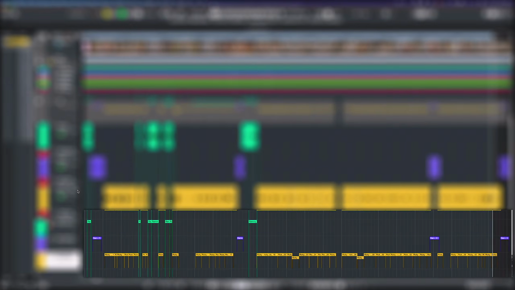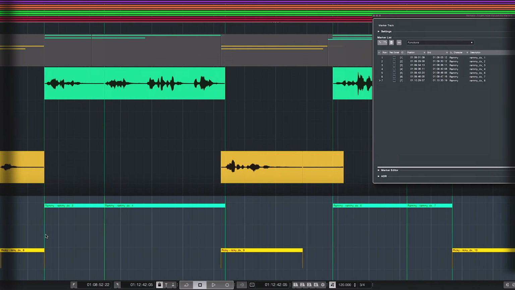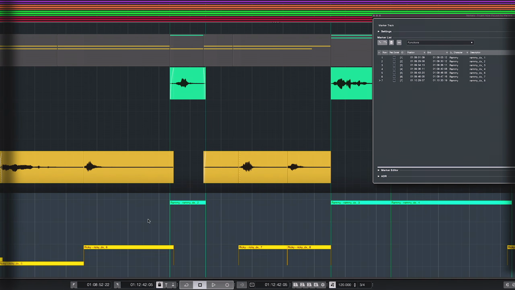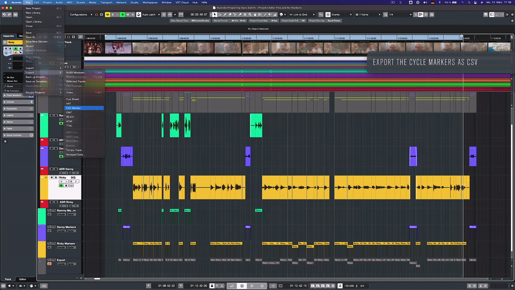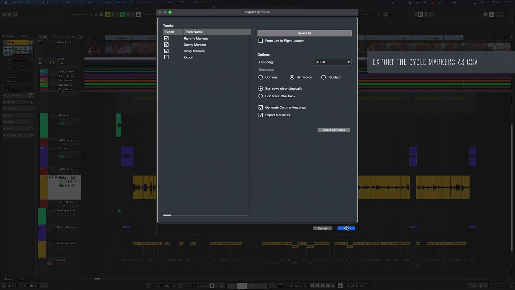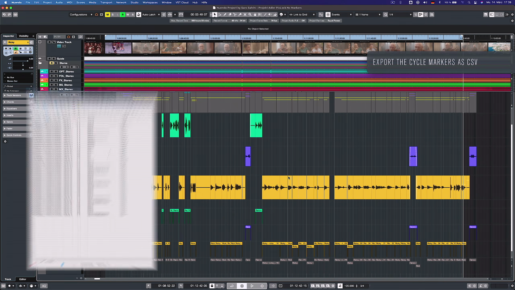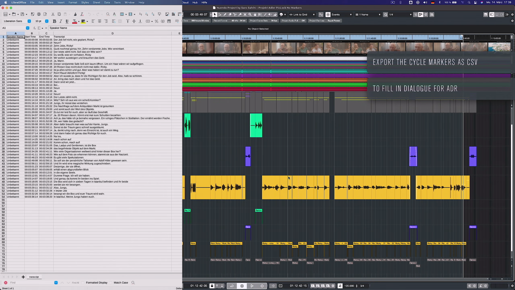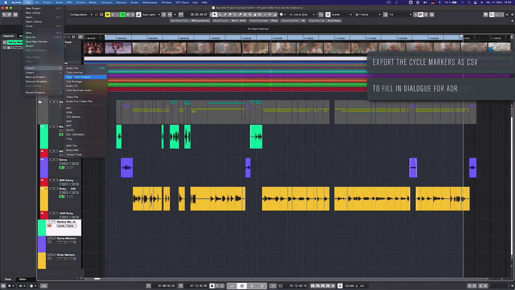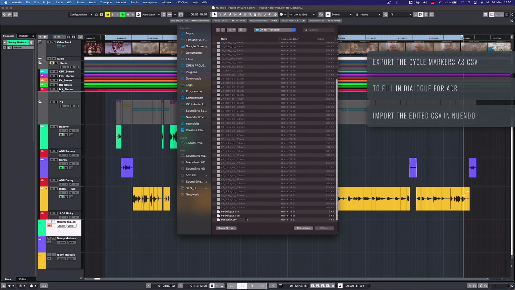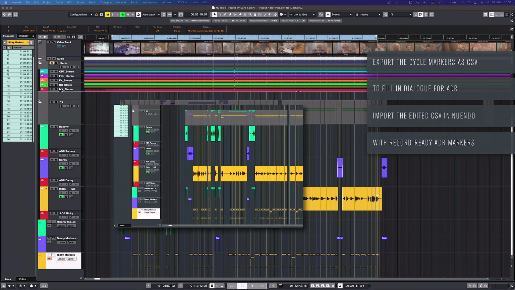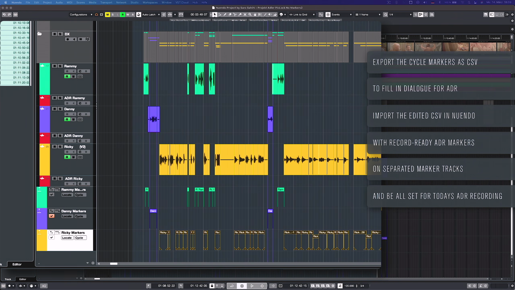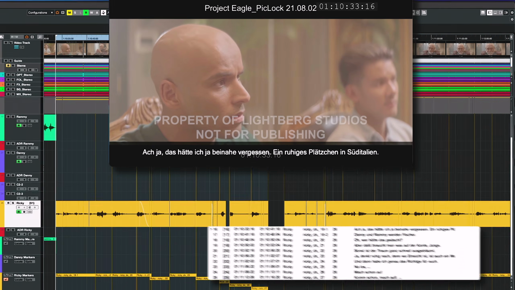Multiple position or cycle markers will be created, matching the exact position of the source events and enriched with pre-selectable attributes extracted from the source events. Export the cycle markers as CSV. To fill in dialog for ADR. Then import the edited CSV back in Nuendo with record-ready ADR markers on separate marker tracks for each character and be all set for today's ADR recording.